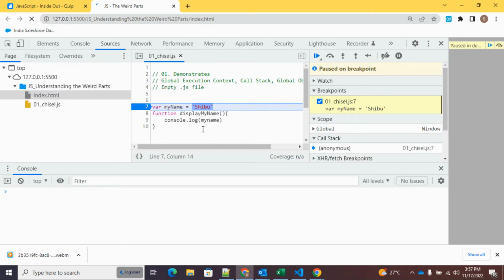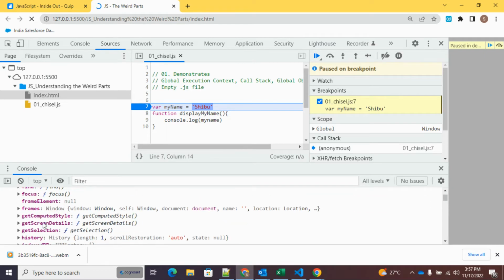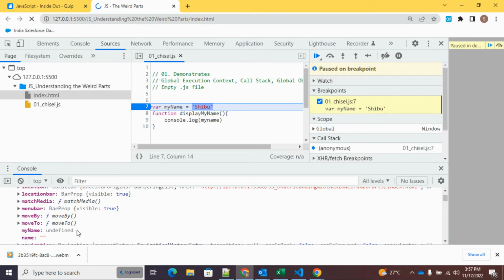Okay, and since the myName variable is outside of this function, it is attached to the global object. So in this case, it's a window object. You could very well spot myName inside the properties of the window object. So let's check it now. Window, and look for myName. You could see it is undefined. So the myName variable gets populated with undefined during the first phase.